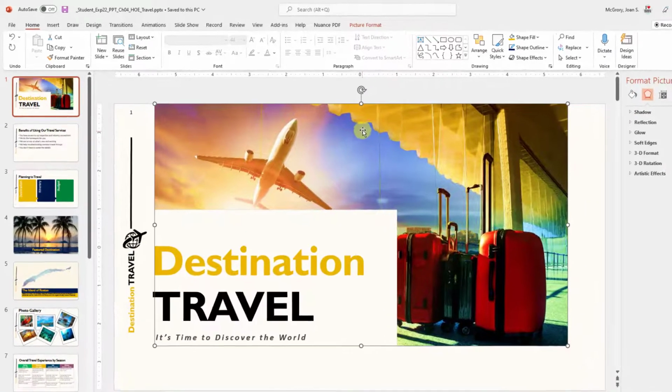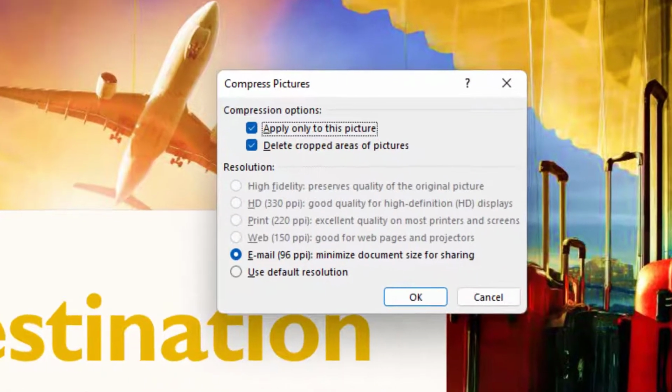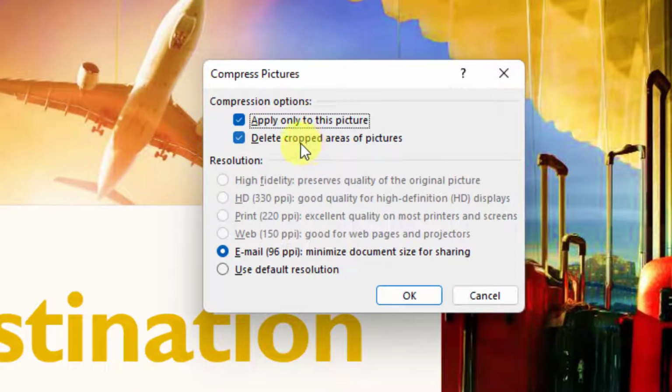When I have this picture selected, click on the picture format ribbon tab, and here's compress pictures. Now here's the trick, the key thing to remember. See where it says apply only to this picture? Well, that's not what we want. We want to apply it to all the pictures. It's a little opposite of what the default normally is, so just be aware of that. They did tell us email 96 PPI, minimized document for sharing, and OK, click OK.